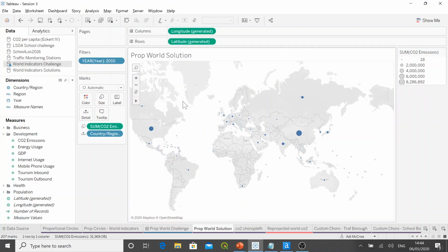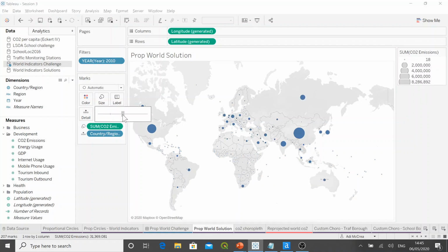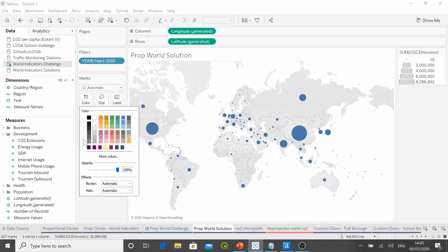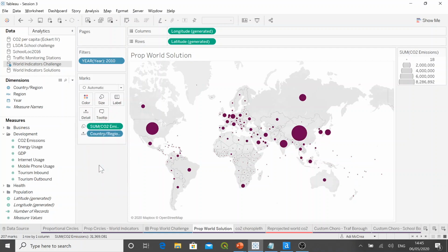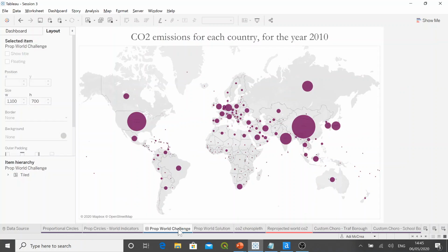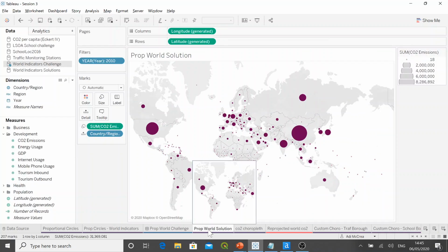And here we go. Now, all I'm going to do is just adjust the sizes a little bit more by dragging the slider. And going back, I'll turn my border off and I'll go for my favorite kind of burgundy color. Here we go. And this is looking pretty much the same as what we set out to build.